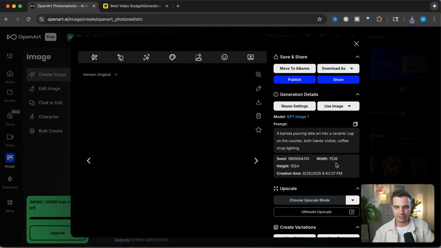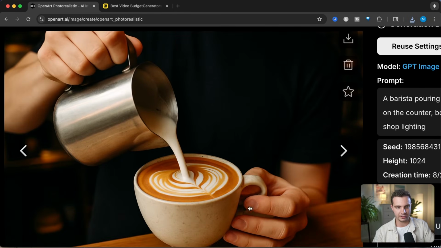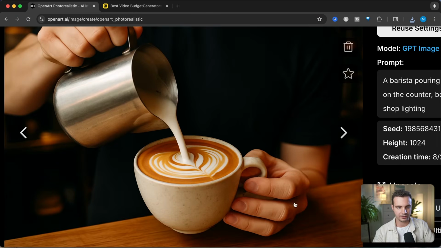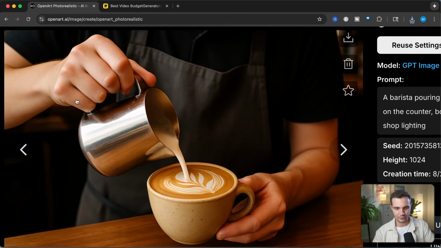Now let's compare that to the ChatGPT images. Here we can already tell this is AI generated. This looks like it's out of a Sims movie or something. This pour doesn't look realistic. And yeah, this line of milk doesn't look good. The hands look much better, but overall, I wouldn't say this is a quality image that I would feel comfortable putting up on my website.